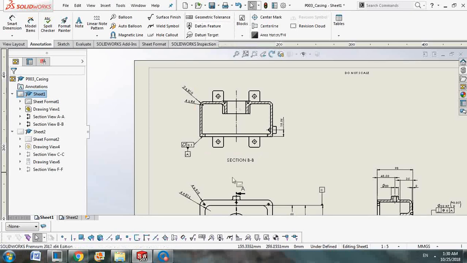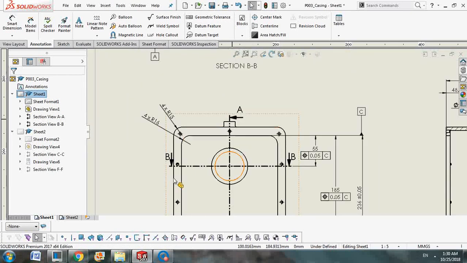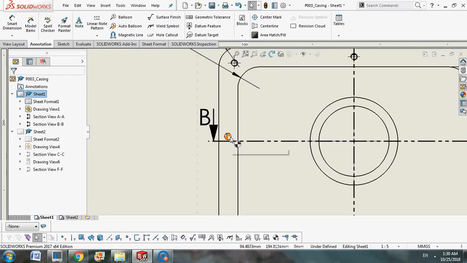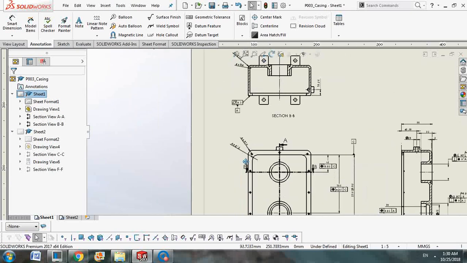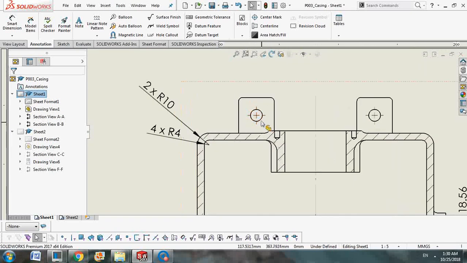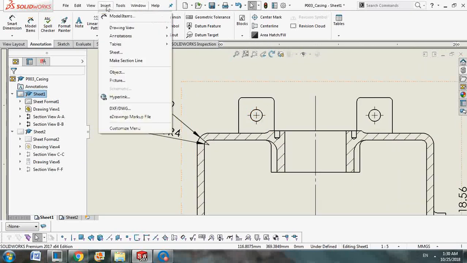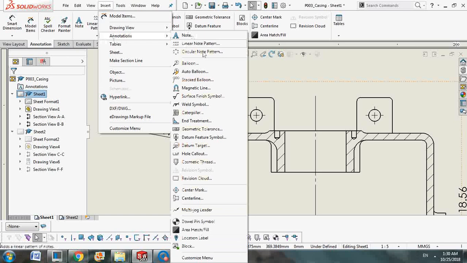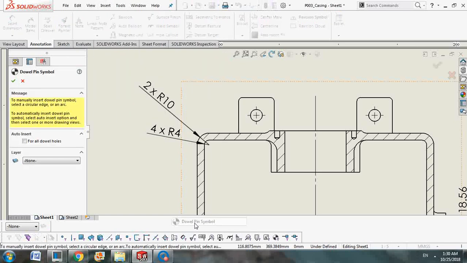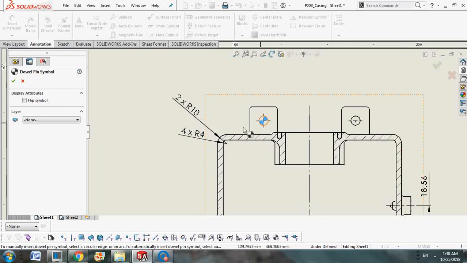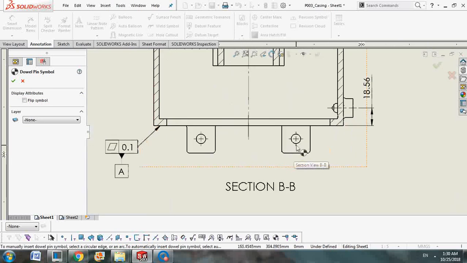Datum and geometric tolerance. Okay, first of all, the location of the pins, you can indicate the location of the pins by using the tool or annotation in insert menu, then go to the annotation and select dowel pin symbol, and then select the location of the pin. Wherever you have any pin, you can select the location of the pin.